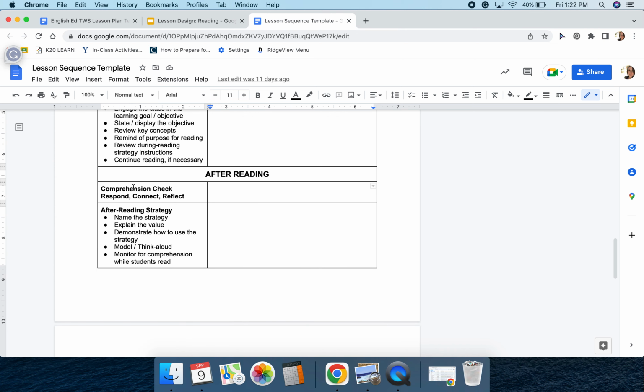And then after reading, I left space here because your after reading strategy might be a little more complex. Don't forget to leave time for students to reflect, respond, check for comprehension, all those things. Again, you want to keep it sort of brief. You don't want it to be its own gigantic strategy, but you want to leave some time for just processing as a class, processing in groups, or whatever you can think of to do there.